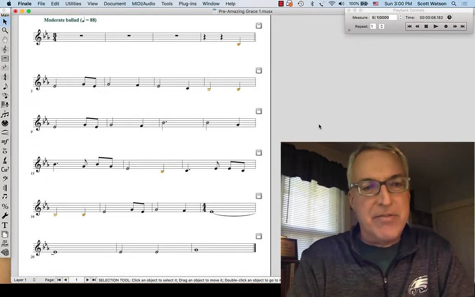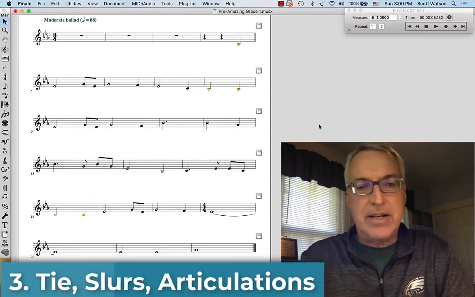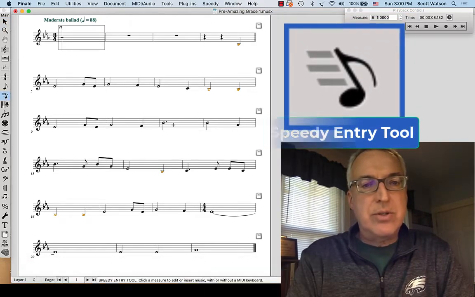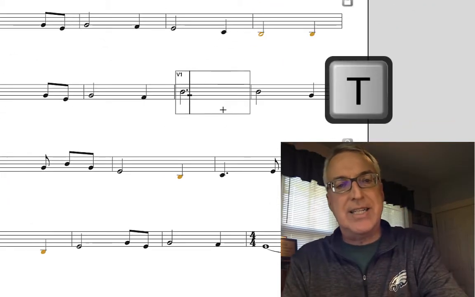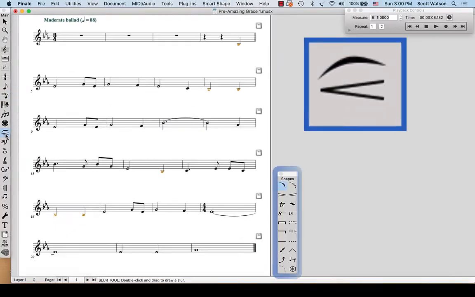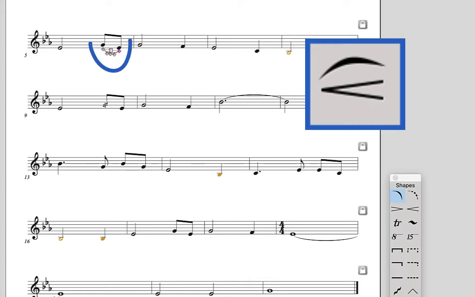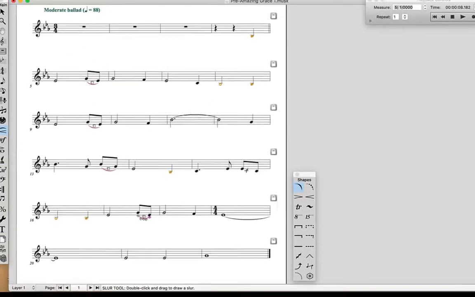All right, now that we have the notes in, let's go ahead and take care of the tie, slur, and other articulation using the Speedy entry tool. Click right here where we have two notes that need to be tied together, type the shortcut T, and that takes care of our tie. We'll use Smart Shapes to put the slurs in. Select slur, double click on a note, it slurs automatically to the next. So I'm just double clicking on the first note, it completes the slur.